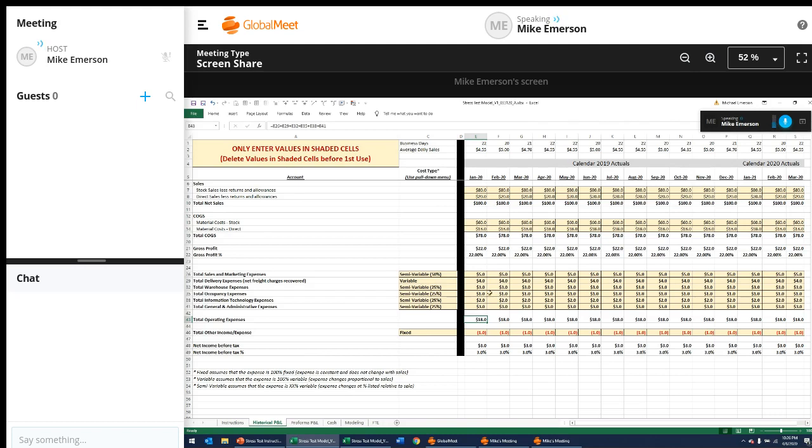And then the other piece to this tab is selecting the profile or the trend of expenses relative to sales. So we have expenses that are fixed.